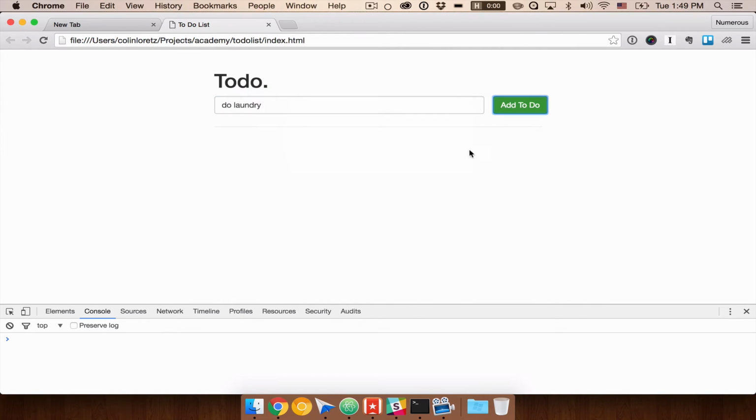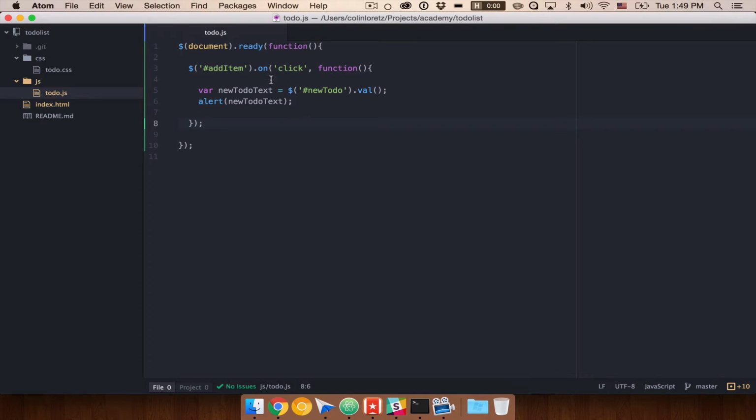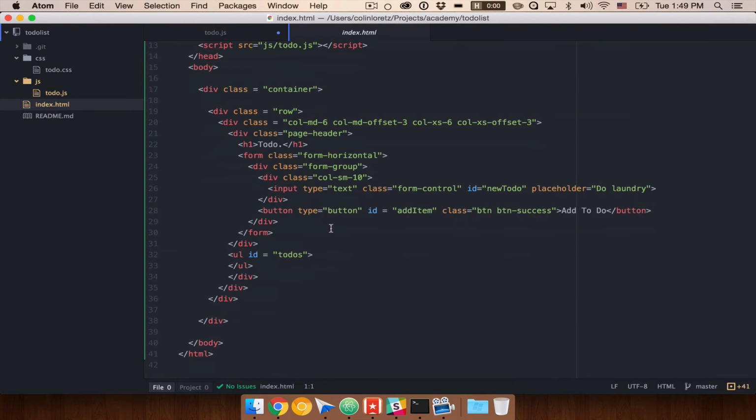So now we'll get an alert that says do laundry. Let's go ahead and take a look at this now. We have this event handler which fires a function. This function right now is just alerting our text, but we can make that better. So what we want to do is add this value to our LI. We want to create an LI and add it to this UL list.